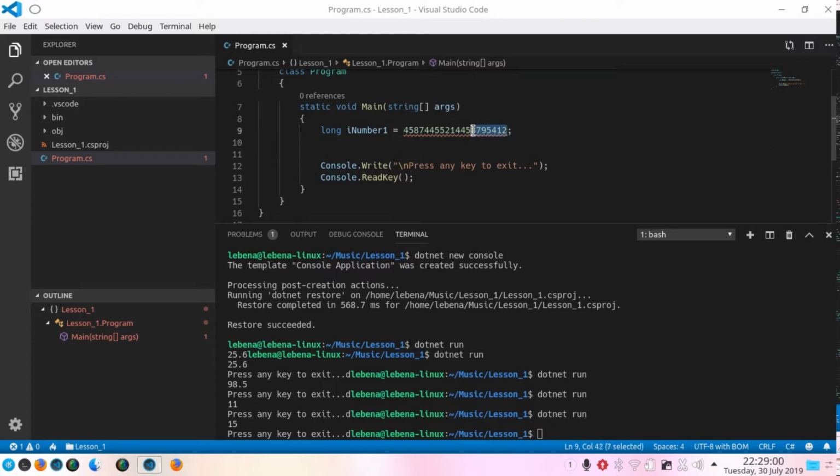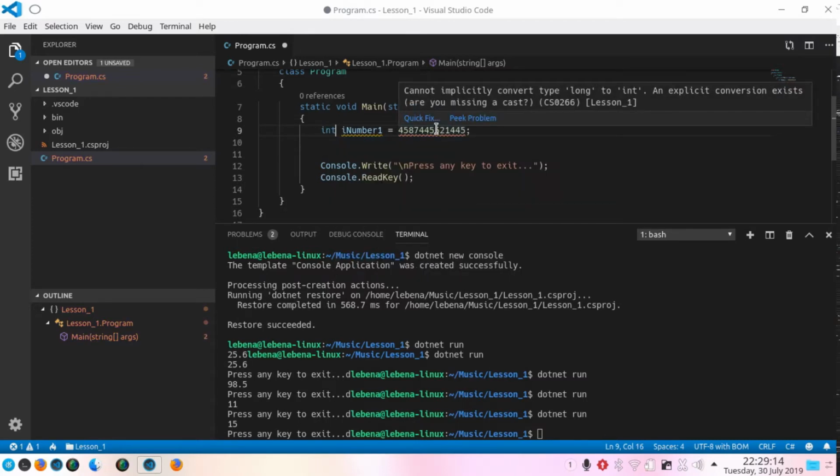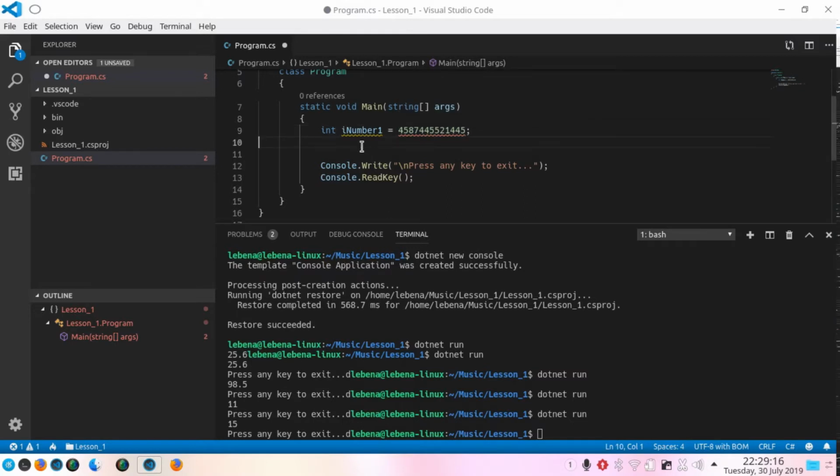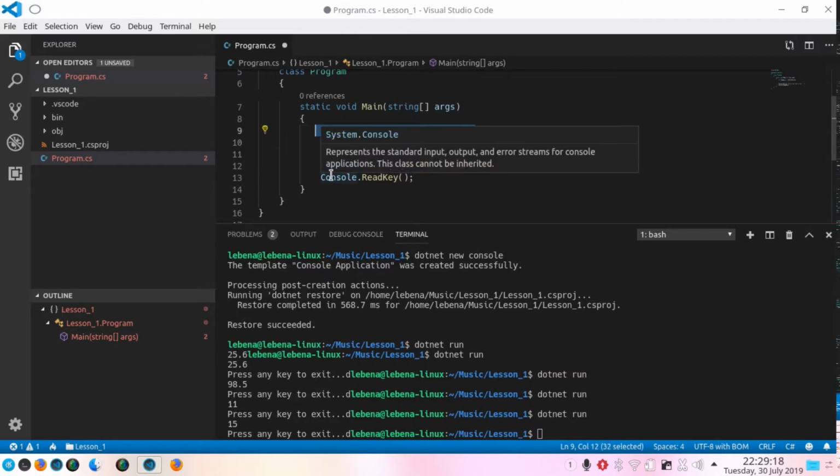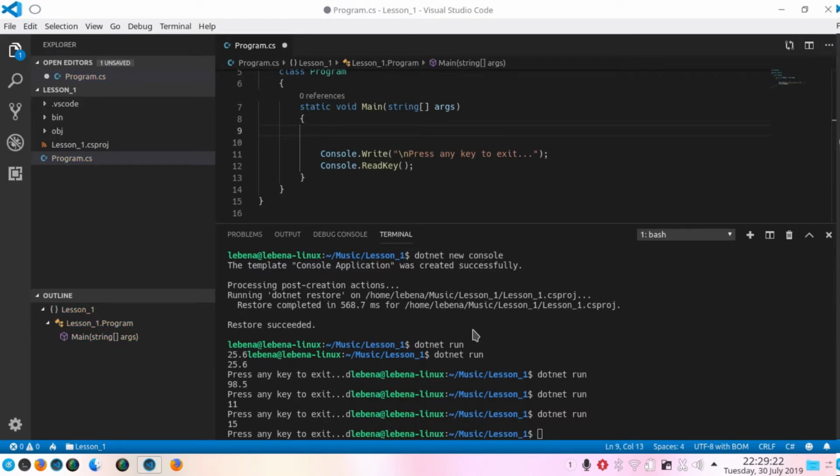They all have maximums, a maximum amount of digits they can store. Okay, let's say long can store that. Let's try an int. It cannot store that. But the long, int, double, decimal, they use the same system. Now we have another one for strings.